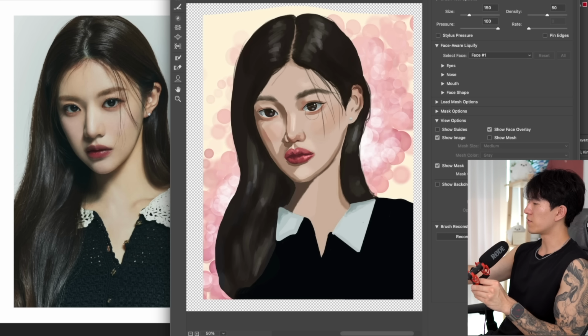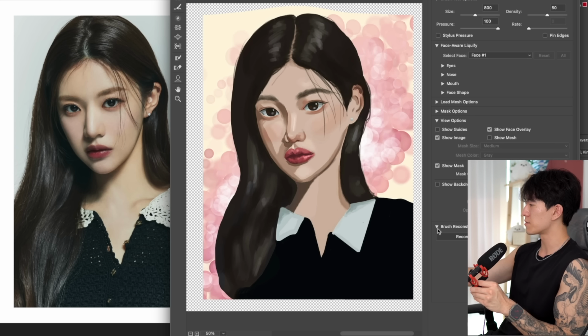Personally, I find eyes to be very tricky to draw because if you're off by the tiniest degree, it looks like your character is looking in a completely different direction. So it can oftentimes be quite a challenge to get your eyes looking in the right direction.